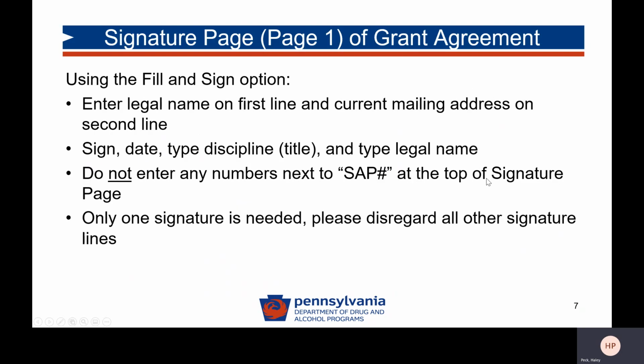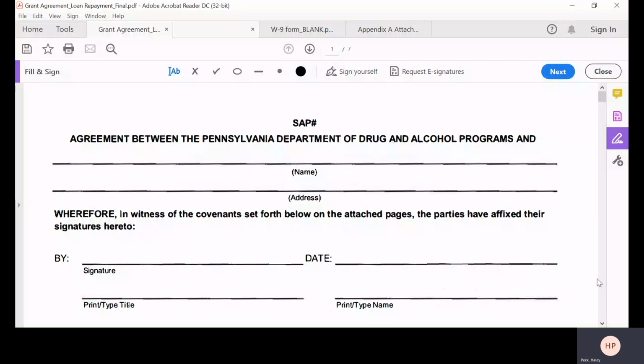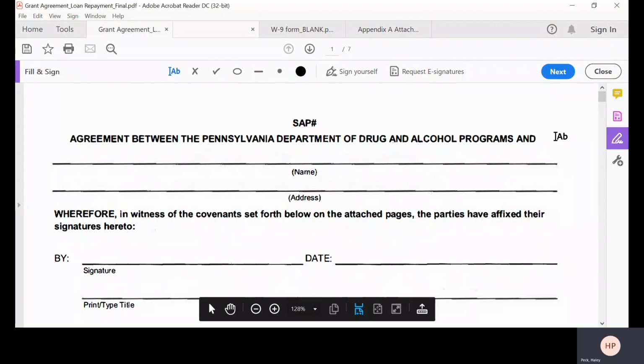All right, the next step is going to be the signature page of the grant agreement. You will find the grant agreement on our website under all of the resources for loan repayment, and the signature page is just the first page of this. All right, so we'll pull that up. So this is what the first page of the grant agreement will look like.